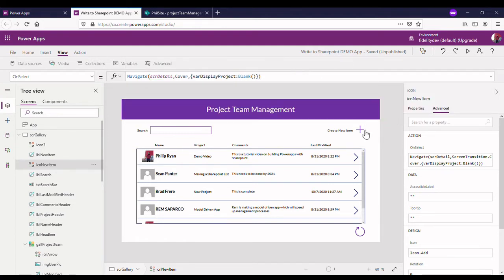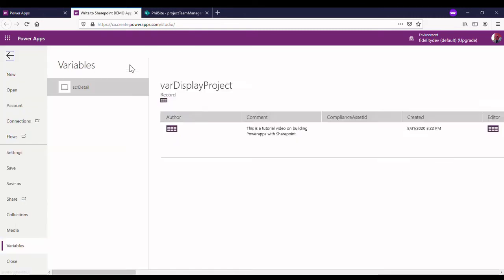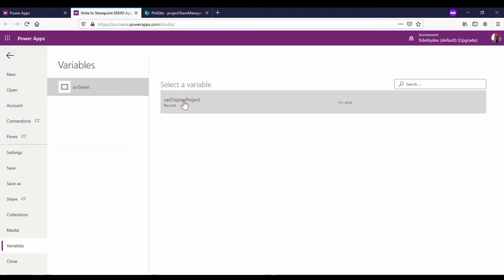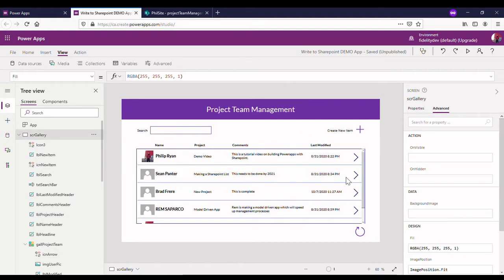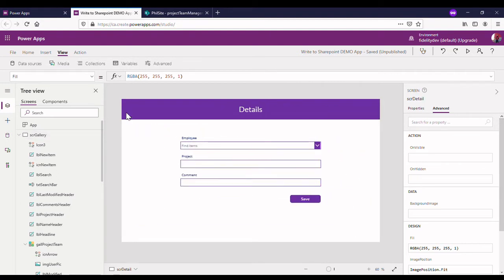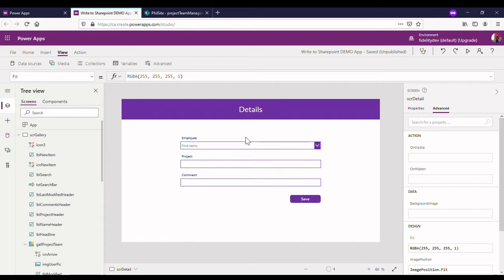So now when I click in here and I click the new button, if I go and view my variable up here, variable var display project, it has no value, it's blank. So it's ready then to take in new information. So now we've got it in such a way that when I click one of these little arrows here, let's click Brad here, it's bringing Brad's information into this variable var display project. Now what we need to do is get it to display that information automatically.